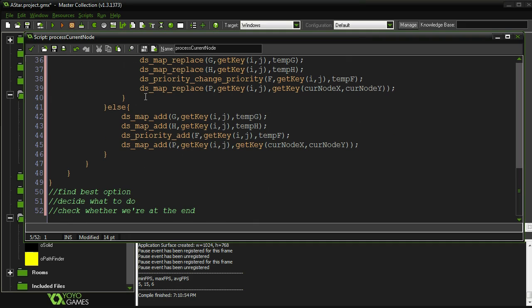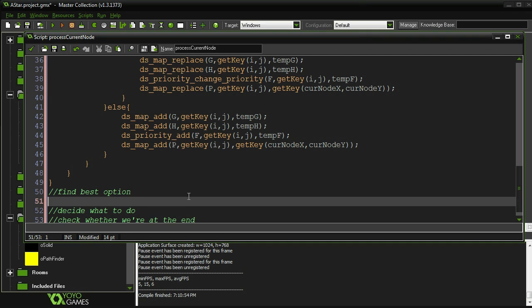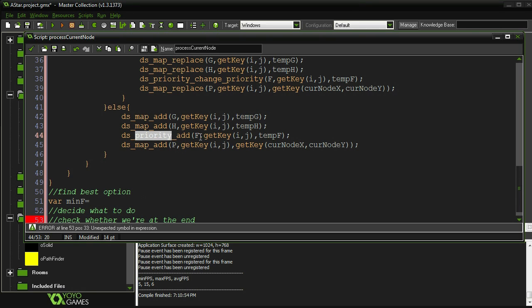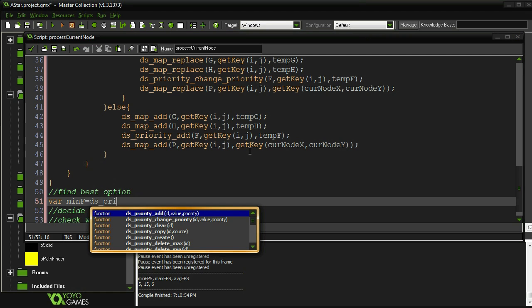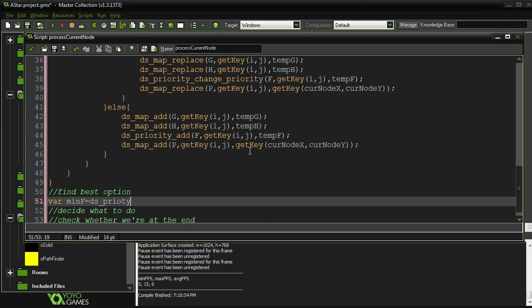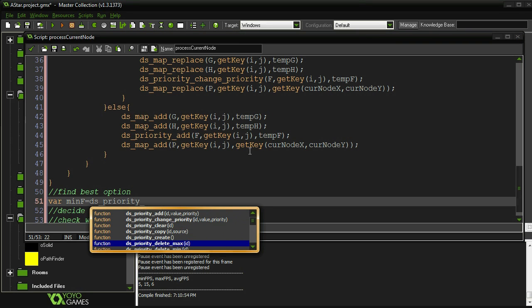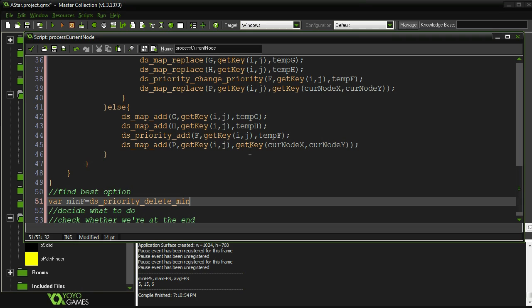Okay, find best option. This is going to be probably the easiest one yet. So var, let's say min f. So the smallest f value. Like I said, the reason why I use priority queue for f is because it's really easy to find the smallest value with priority queues. So we're going to look for the smallest value, ds priority, and what is it? I'm going to cheat here. I'm going to say delete min, because we also want to remove it from the list.